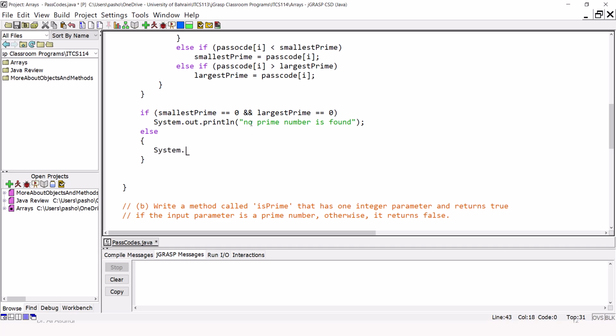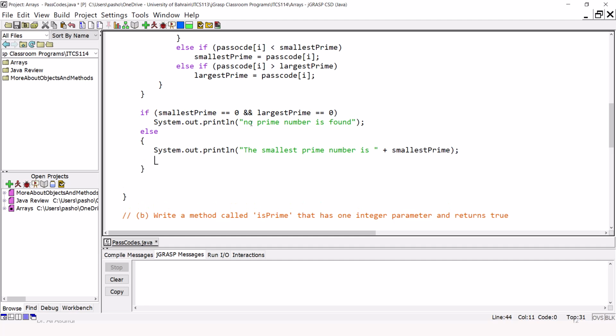So we write system.out.println, and we will say that the smallest prime number is, and we display the smallest prime, and we will copy the message and paste it for the largest prime number is, and we print the largest prime number. This completes the implementation of our program.